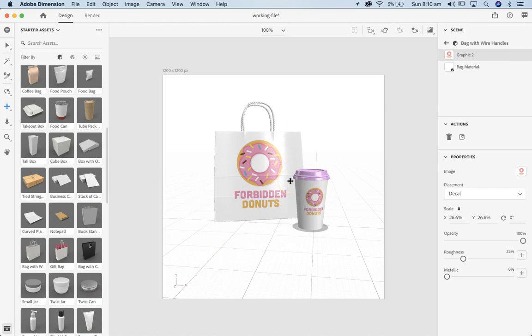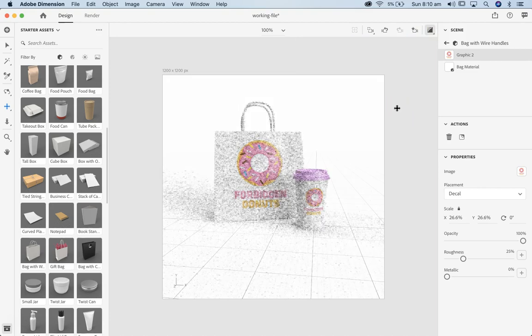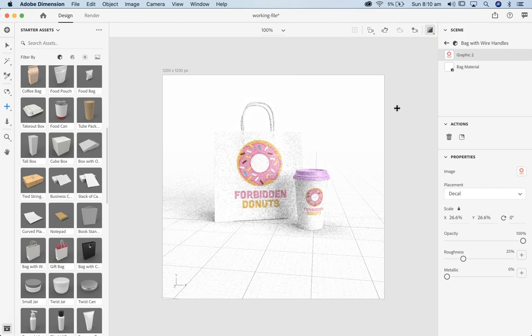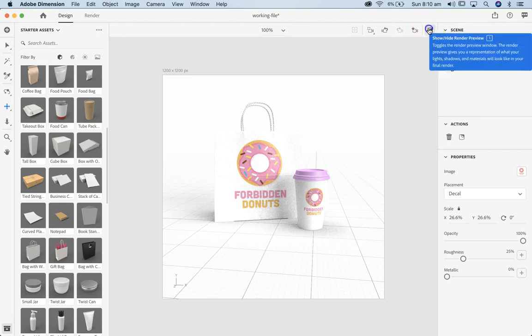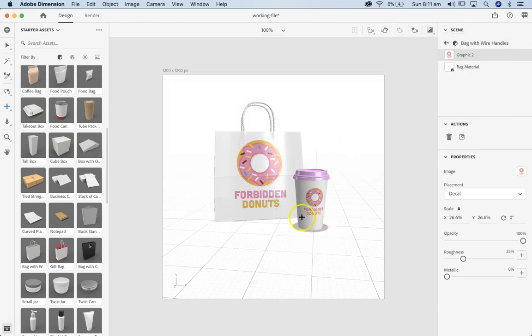Yeah, so when you're working, Dimension doesn't render everything perfectly. It simplifies things so that your computer can run effectively, but we do have this option here to render preview, which will run through the scene and give you an indication of how the light is falling and where shadows are hitting and where specular highlights are. So that's a good quick preview to check out your workspace, because you can see here that shadows are fairly rudimentary while you're working.